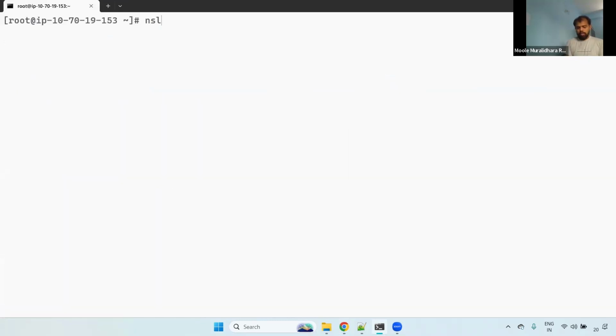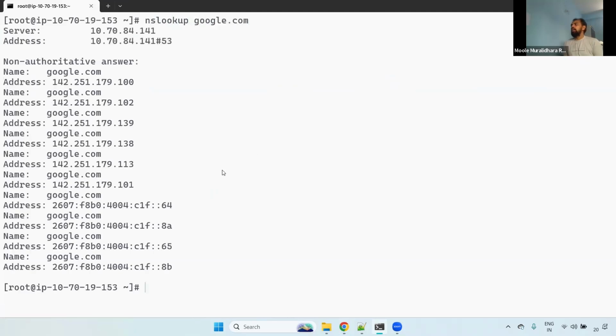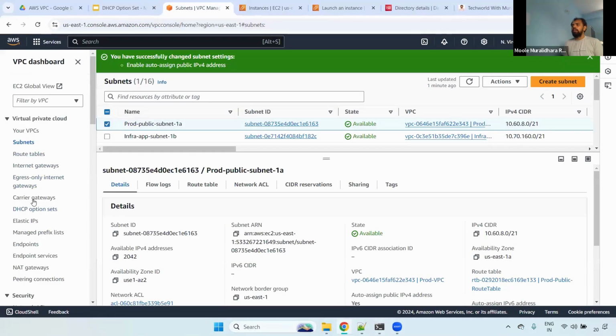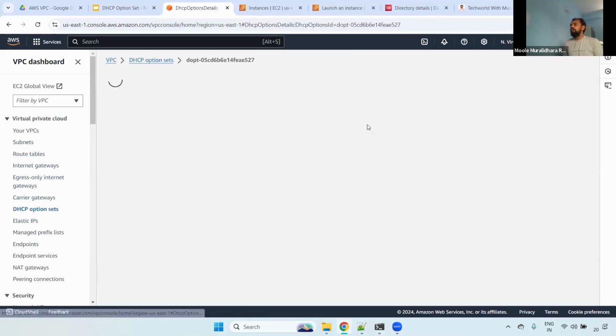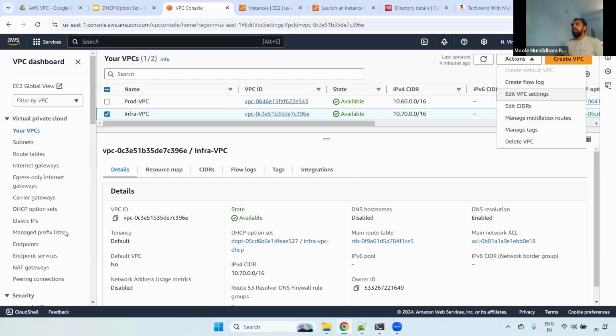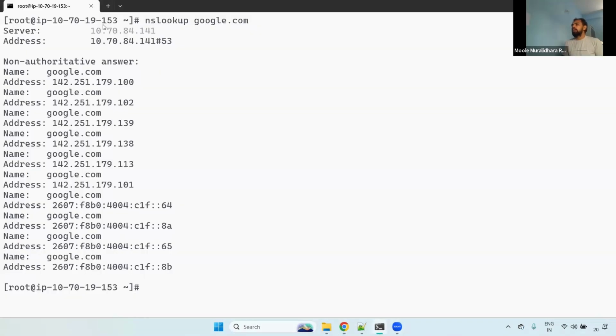Clear, right? Now what I'm doing here is nslookup google.com. If you see here, the particular DNS server being utilized is 10.70.84.141. It is using the customized DHCP configuration. If I run nslookup on that infra one, it is using the customized DHCP. The reason is we configured a customized DHCP option set and assigned it. If you go and check here, this is the customized one, the AD related one, the AD servers. We have attached this to the infra VPC. That's why it is using these custom DNS servers.